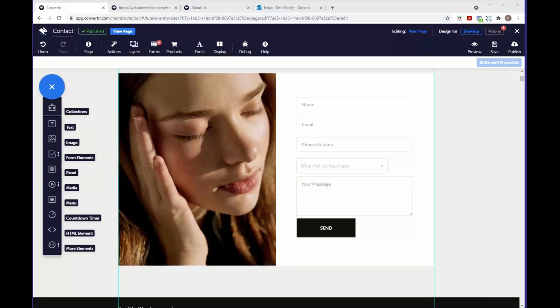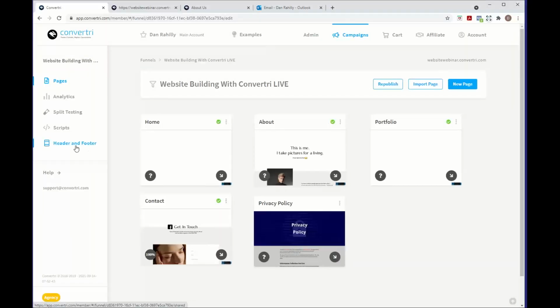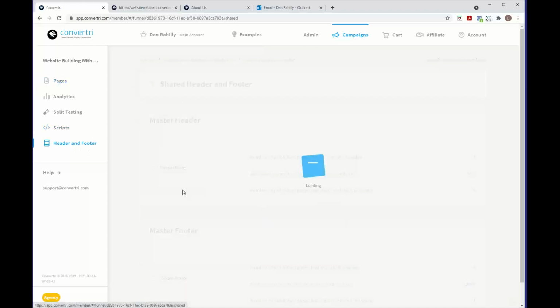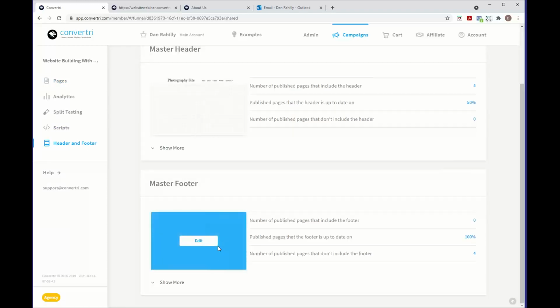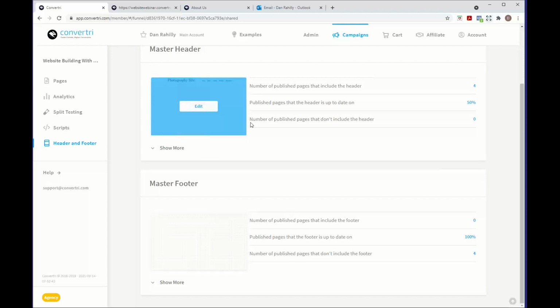And I'm just scrolling back through the questions now. Yeah, Jane, the shared header will work exactly the same as the shared footer. It's basically in the exact same place, header and footer on the left once you're in your funnel, and then we've got the master footer menu here, and that will open the same exact canvas as the header one, and it works in exactly the same way.